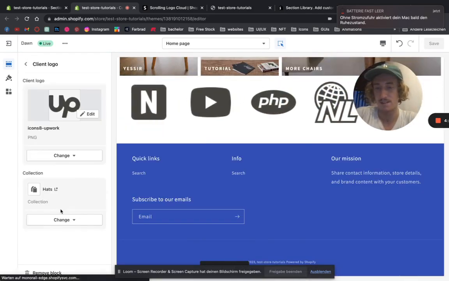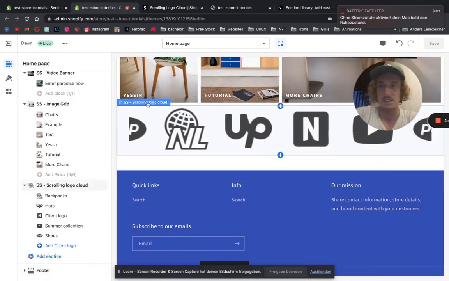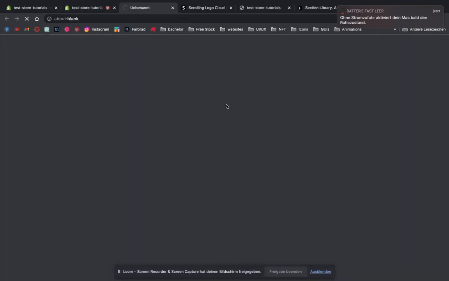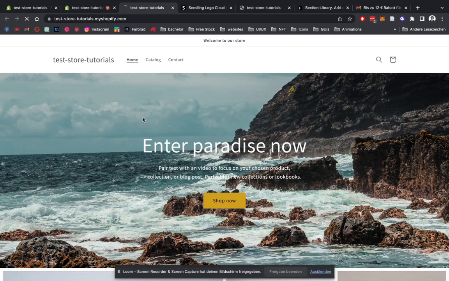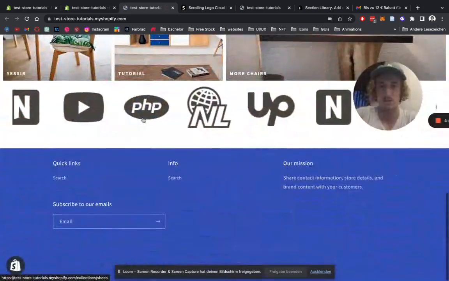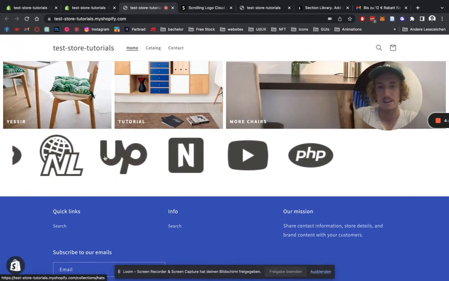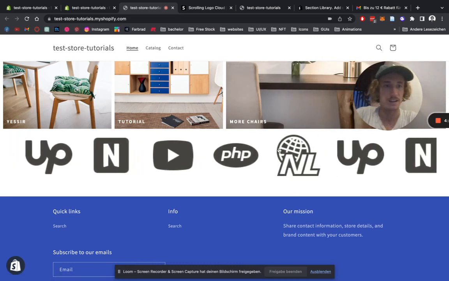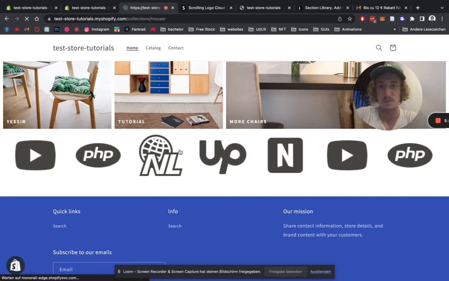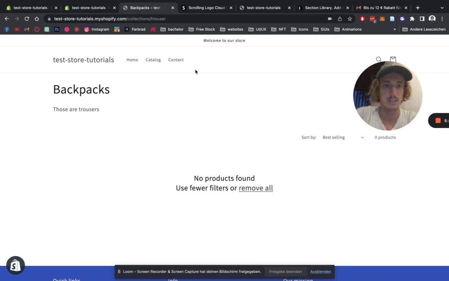Head on back here. You can see it again. The header's right here. It's already scrolling. And let's see how it's gonna look live. So this section here, scroll all the way down. And here we have our up and running logo cloud. It's gonna run all the way through and it's just going to appear again. It's an infinite loop, and if you click on a specific one, it's going to head on over to the specific collection we've linked it to.